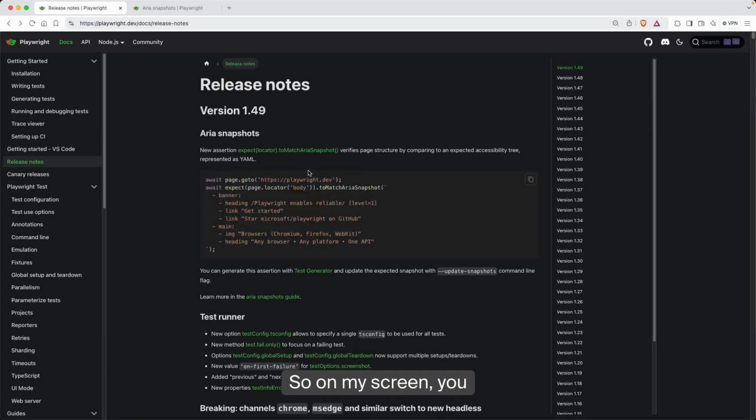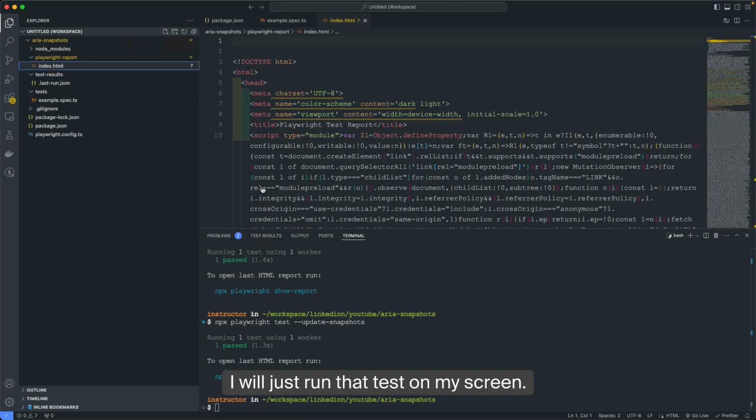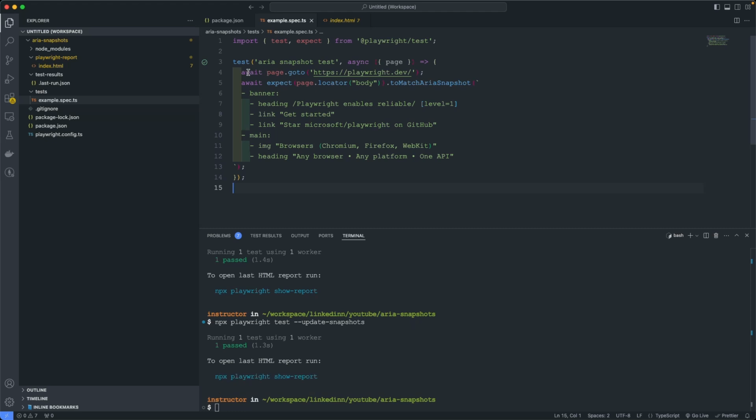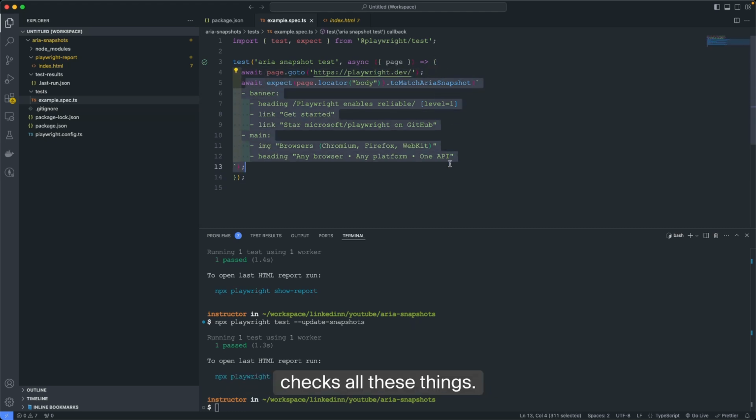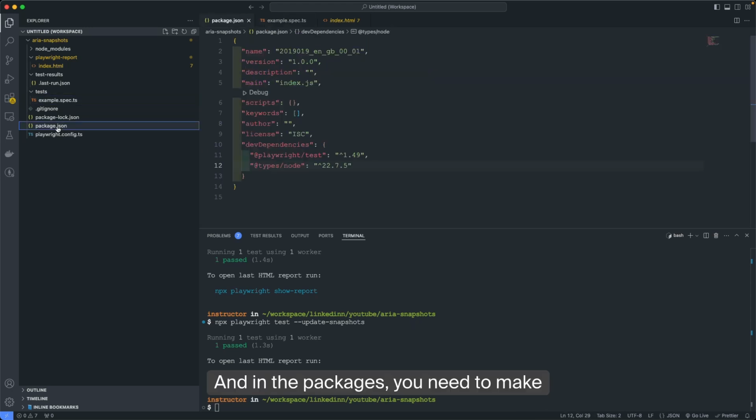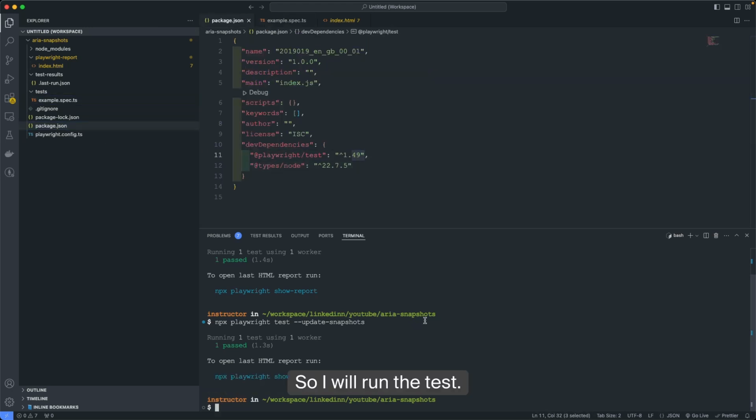So on my screen, you can see a snapshot test. I will just run that test on my screen. I've already copy pasted it over here. So it goes to a particular page and checks all these things. And in the packages, you need to make sure that you have got version 1.49. So I will run the test.